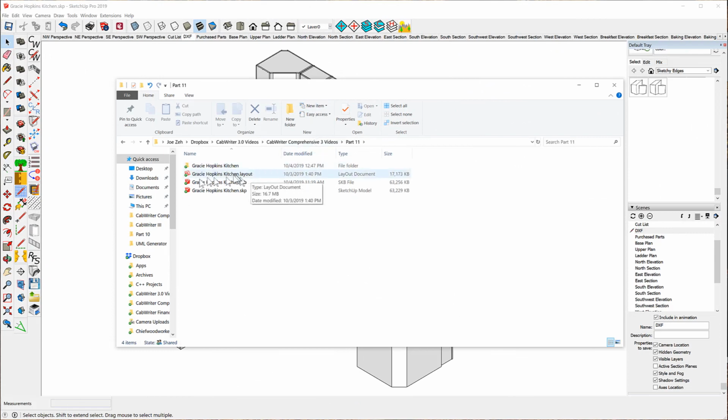Here it is. So put them all in this folder because this is where the Gracie Hopkins skip file is, right there. And it's in that part 11 folder, which is the part we're in right now. This is a backup for this Gracie Hopkins kitchen. This is the layout file we've created. And here's all of the production documentation.